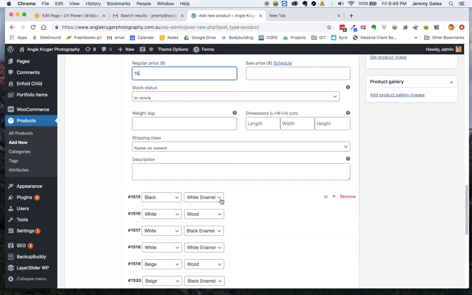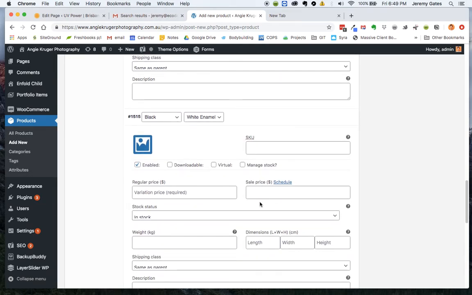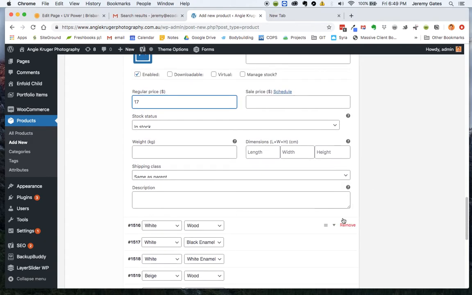Black with white enamel, and this is just a matter of setting up examples like demo photos. I might make that 17, and so on and so on.